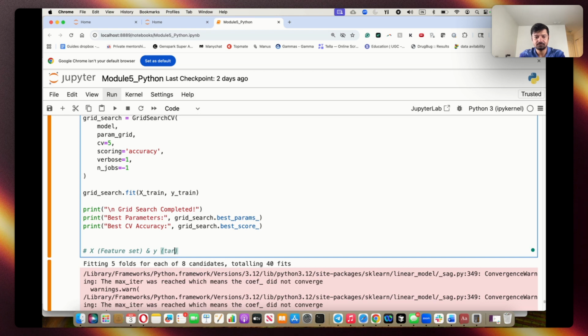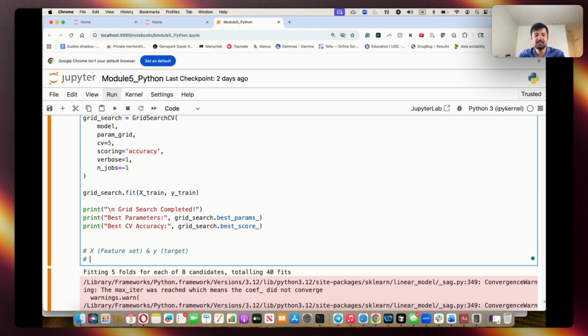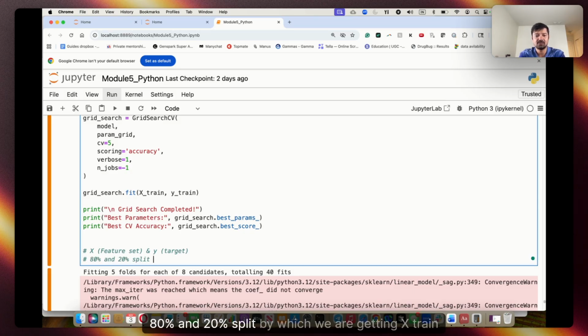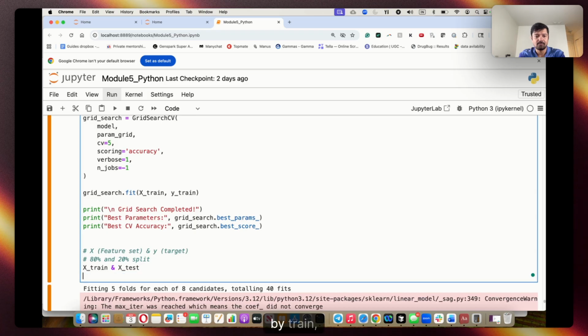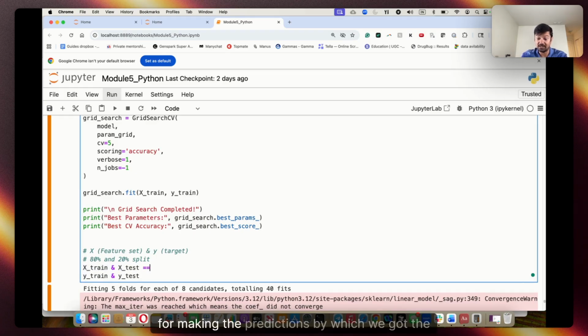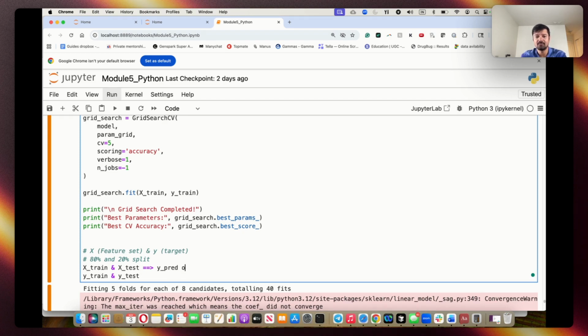And we randomly selected an 80% and 20% split, by which we are getting X train and X test, y train and y test. This is what we were getting. So this X train, y train we use for the training, X test we use for making the predictions, by which we got the y pred or y probability. This is what we got.